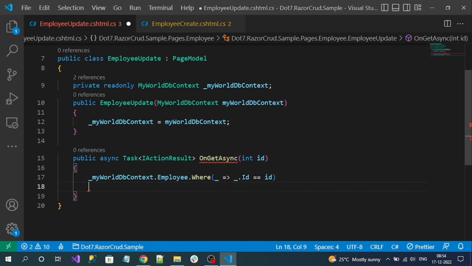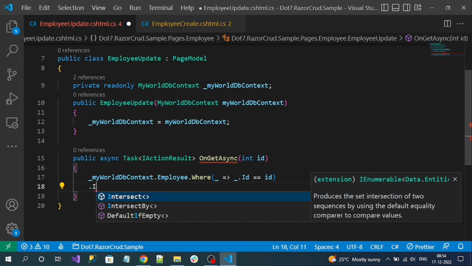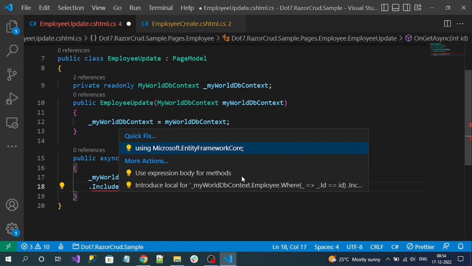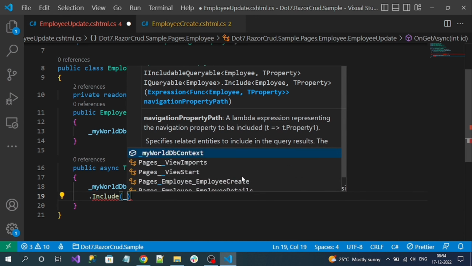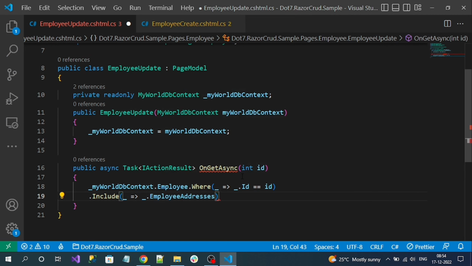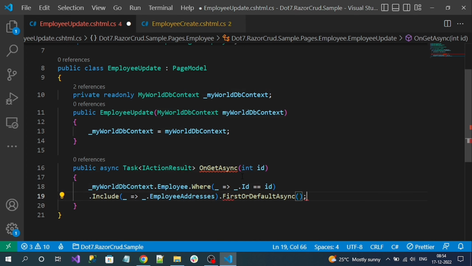And then I want to include employee addresses also. For that, we know we have to use the Include method. That comes from the Entity Framework Core. And here we have to specify the name of our navigation property, nothing but EmployeeAddresses. Okay, and FirstOrDefaultAsync, and it should be awaited.